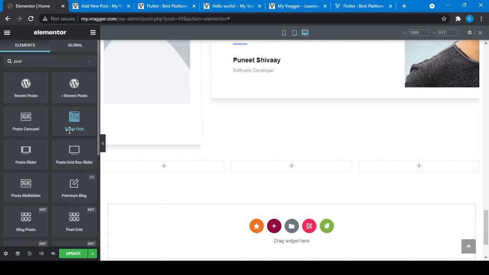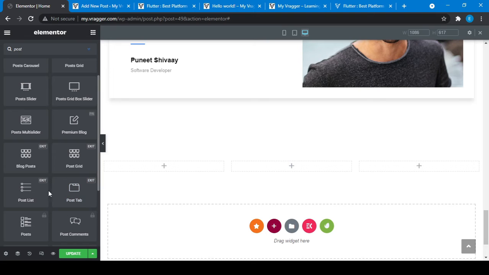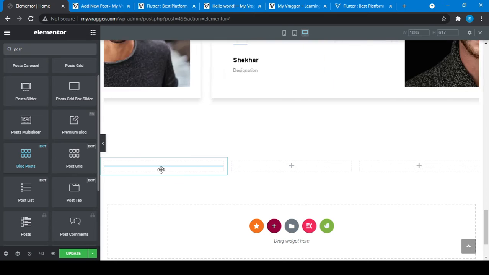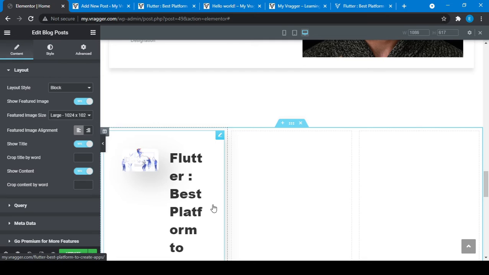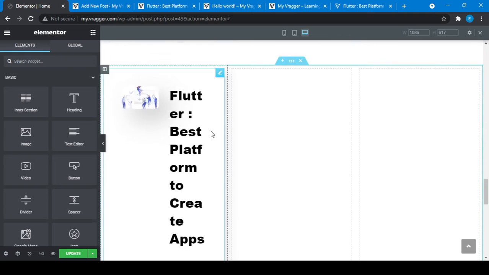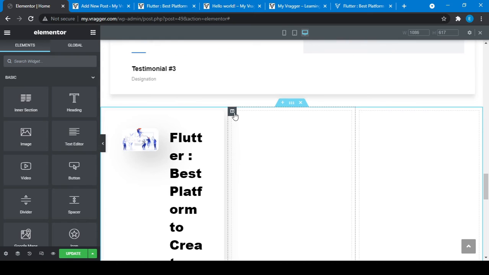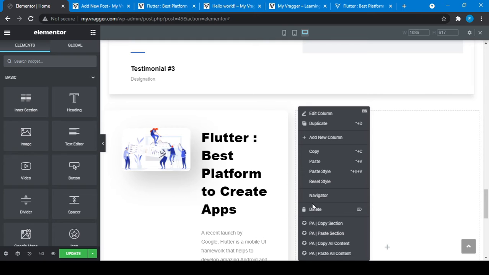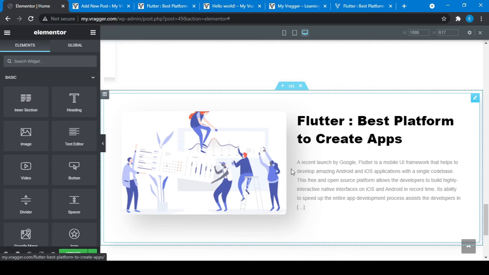There are multiple grids, recent posts, blog post, you can use any of them. So suppose that if you are using this, okay, it's automatically reflecting our post. There are multiple, like if I just delete this, okay, just delete and delete. Now you can see. So what is showing? It's showing our post here.